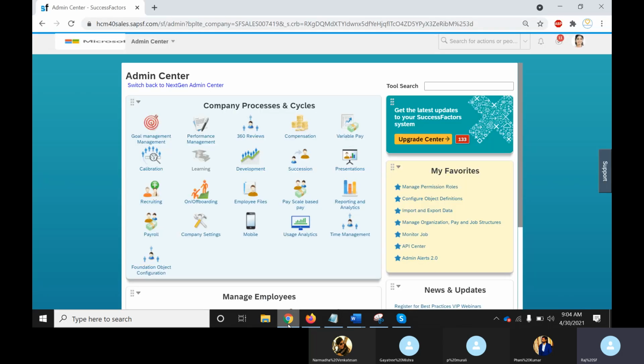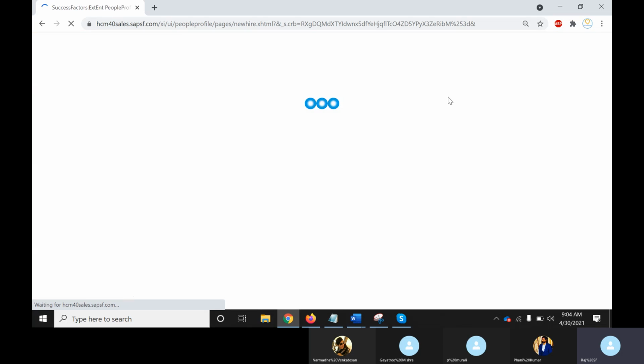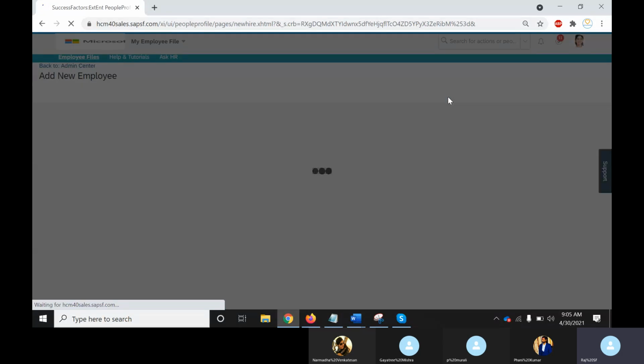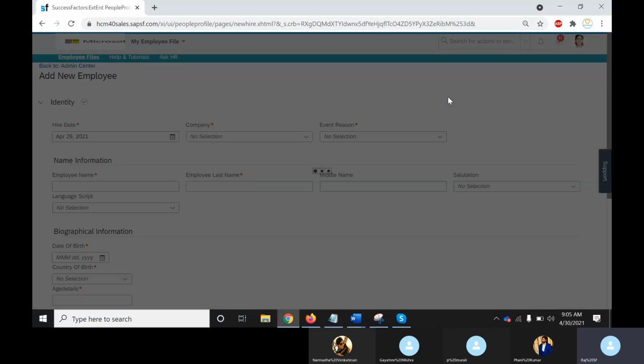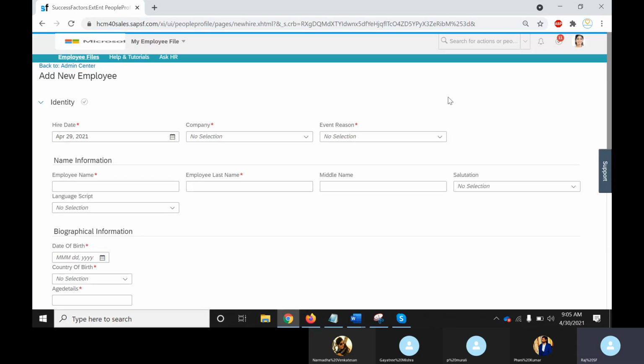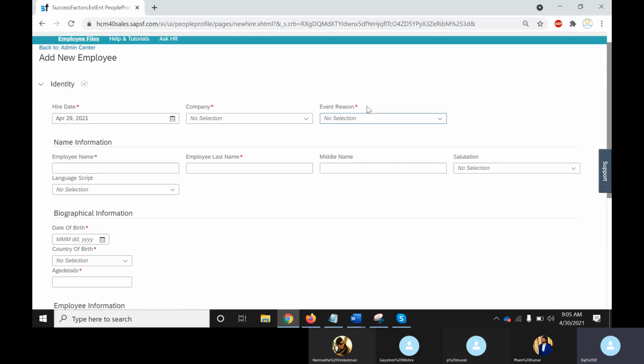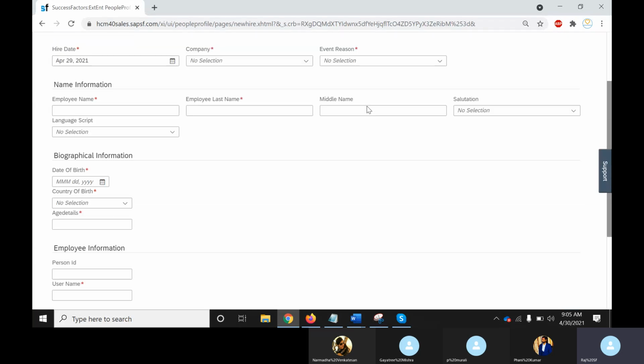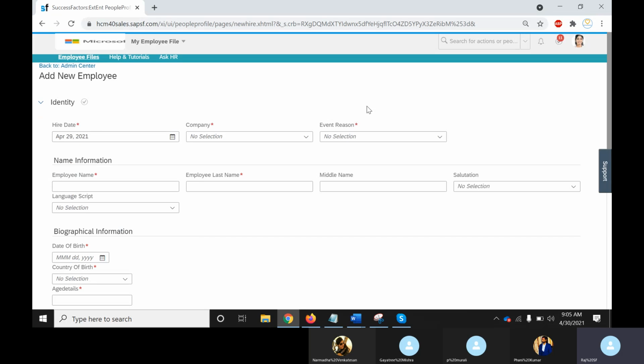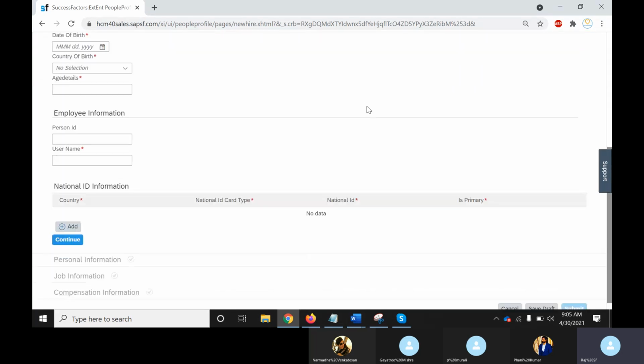Here we have an option called add new employee page. This is the Employee Central application template, an application page like this. The same template we are using in onboarding 2.0, because onboarding 2.0 is nothing but Employee Central only. This is the onboarding application template we use.